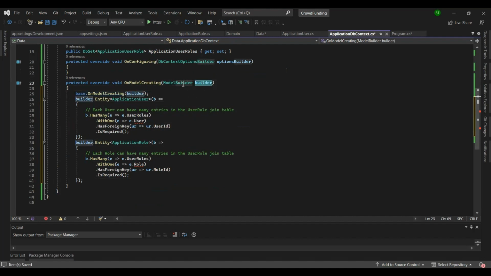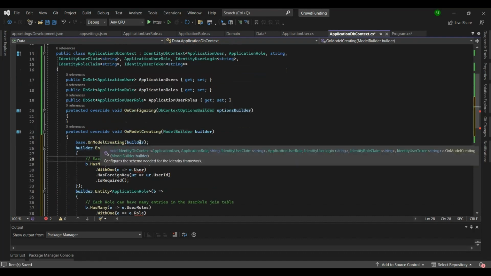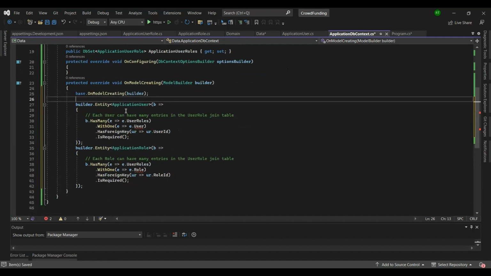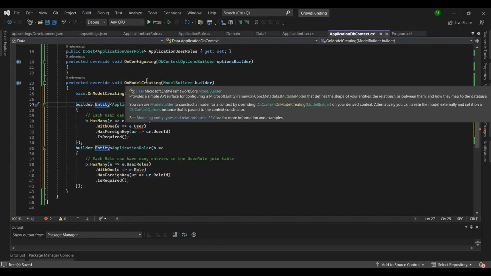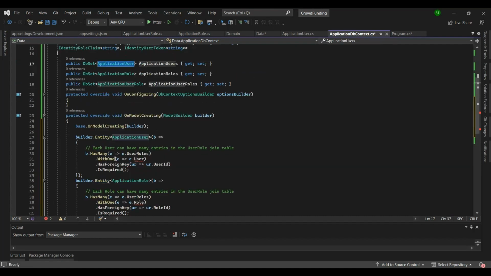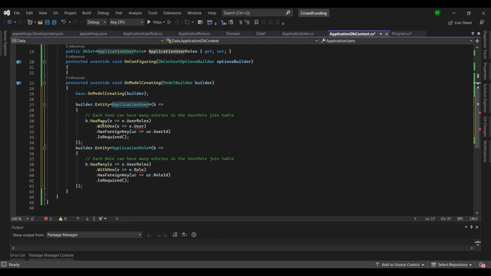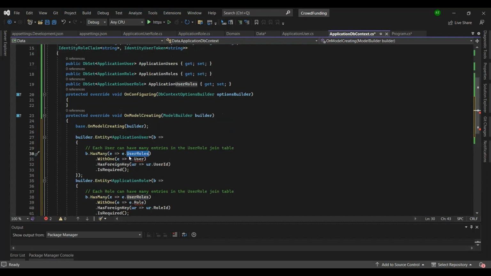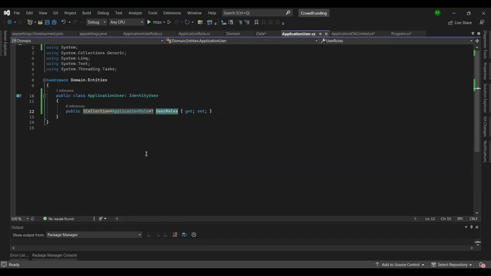We need to send this builder instance in the base OnModelCreating, and then for application user, builder.Entity, we need to give this application user and here, and we need to give the relationship, like for example one to many or many to many relationship a user can have. So a user can have many user roles. So this role is the role that we defined before. If we press F12, so one application user can have many user roles. So we need a collection of user roles.